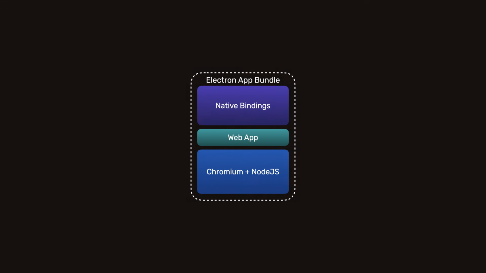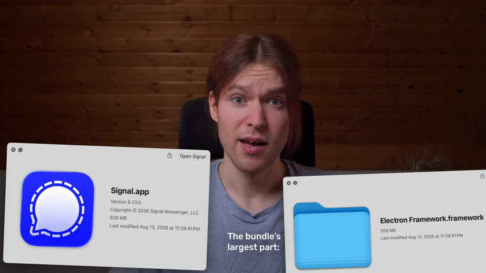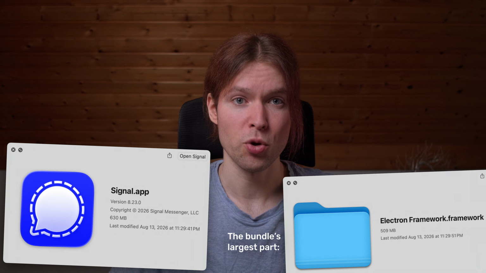Every Electron app comes with a full copy of Chromium and all its dependencies, plus a large collection of native bindings to handle every use case on every platform. This results in enormous bundle sizes for simple apps like chat clients. Installing a new app literally adds another Chromium instance on your computer.